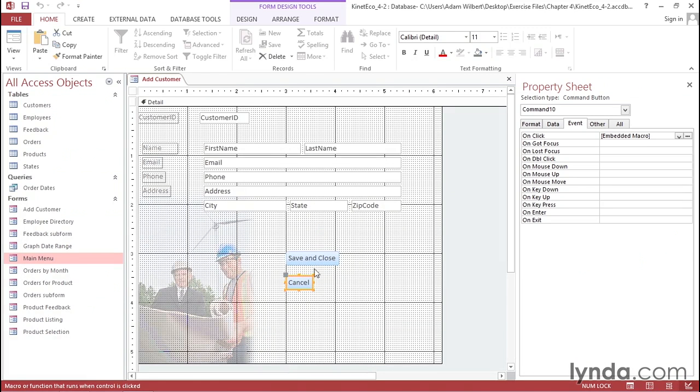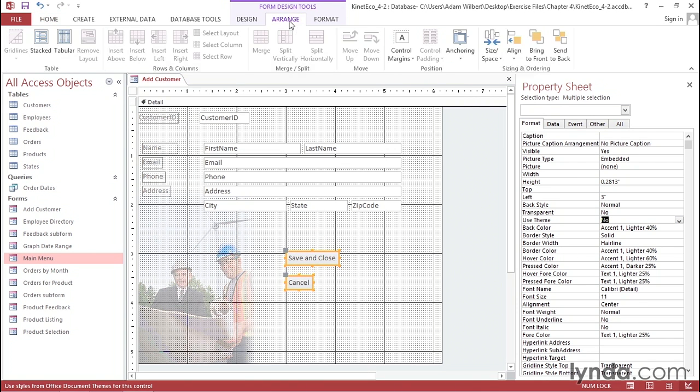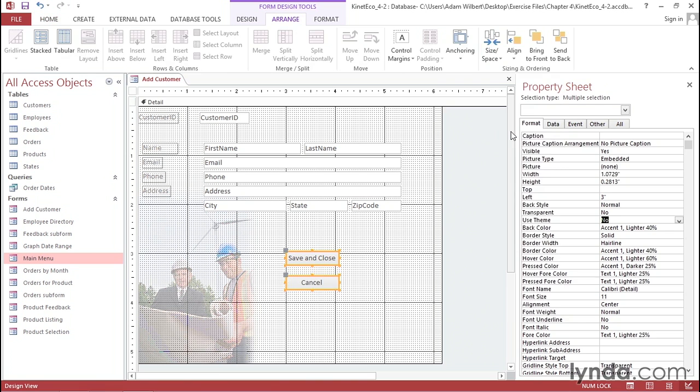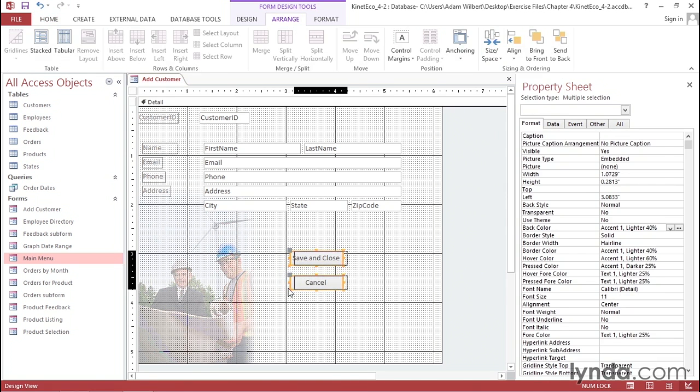Let's go ahead and fix the styling a little. I'm going to shift click so I get both buttons at the same time. We'll go to Format and change this Use Theme to No. Then I'm going to go over here to the Arrange tab, and I'm going to make them the same size by going to Size and Space to Widest. Now we can go ahead and click on the form, and I'll select these two buttons, and I'll use my arrow keys to nudge them into position. I'll move them right over here. Okay, so that completes our form design. Let's go ahead and save our changes one more time.